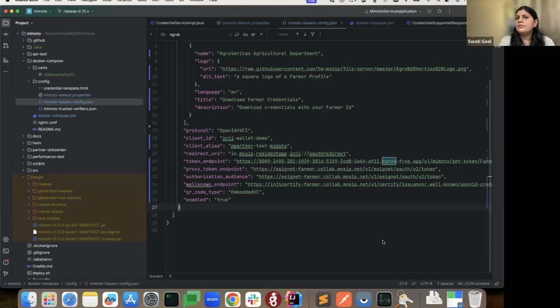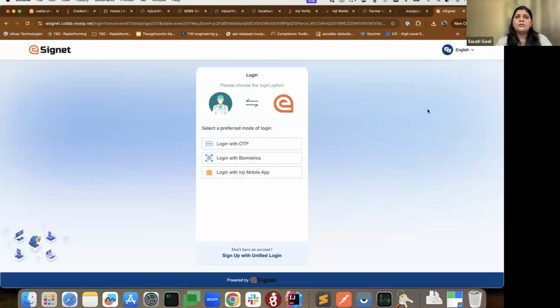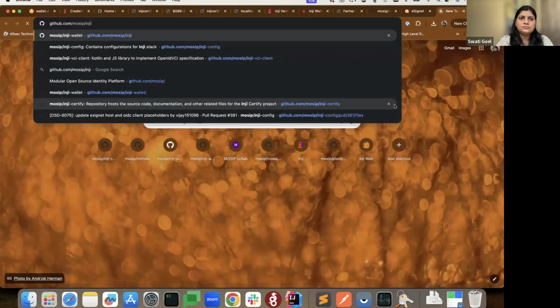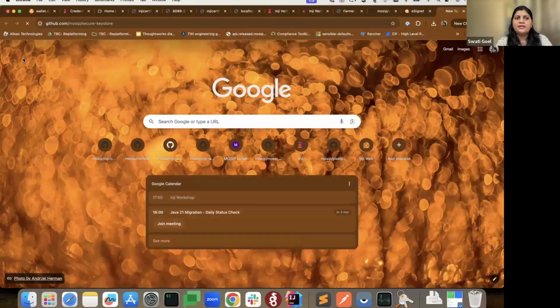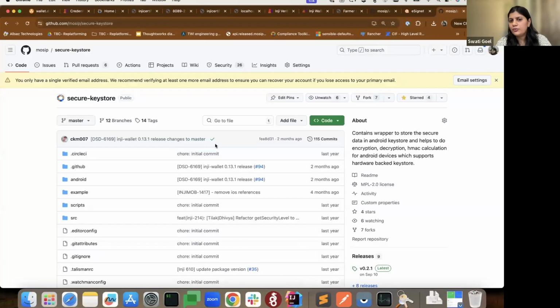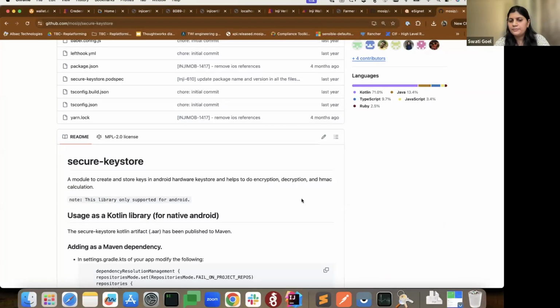To encrypt and decrypt it, we are using our own library known as Secure Key Store, which helps to generate key pairs and keys for encryption, decryption, and other things. So this is being used for that key store management.